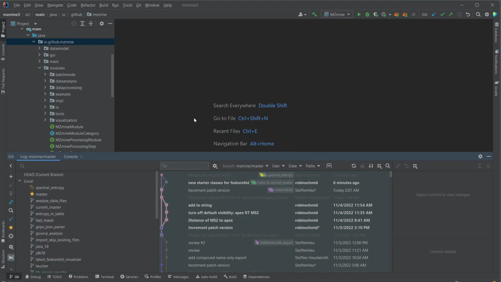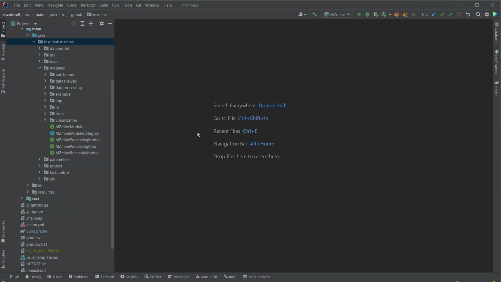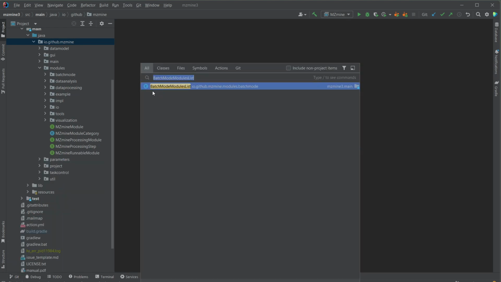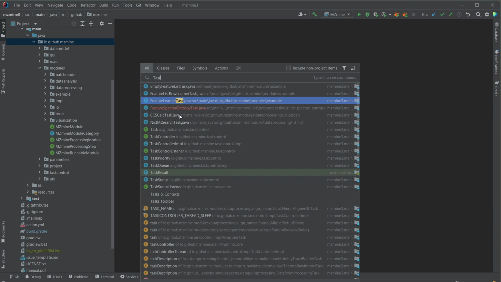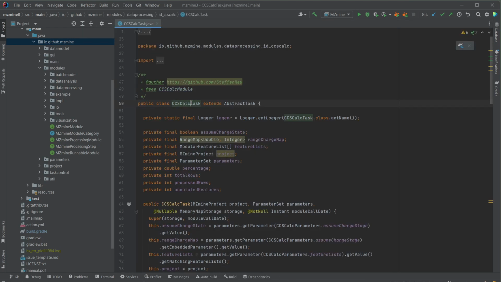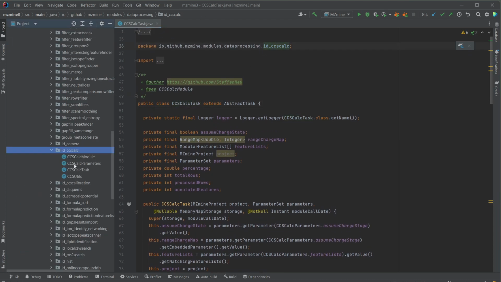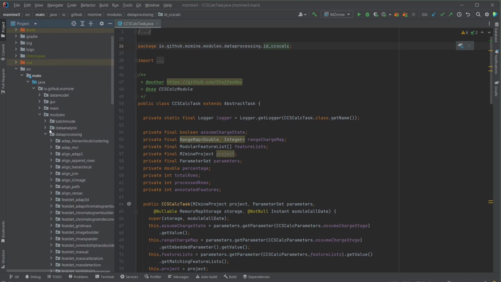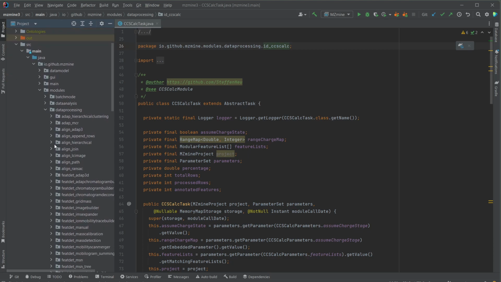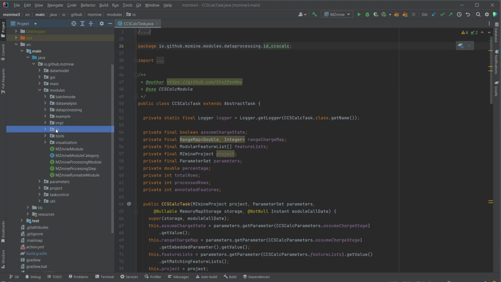Now, looking at what kind of module we want to create, I might just double shift in IntelliJ. I could now search for all the different tasks that are in MZmine. There's, for example, the CCS calculation task, which we just saw in the feature list processing. If I control click on this one, I directly jump into the tree structure of the project. You're going to see I don't really navigate that much in the tree, because I can usually search for things way faster than I can find them. We do have, of course, some structures. We have modules, and then data processing, data analysis, input and output.